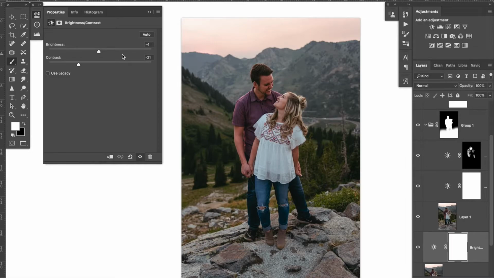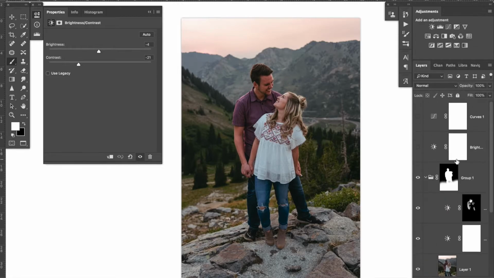What am I trying to say? Yeah, I don't know. Lowering the contrast in the background, it just makes it look good. It's just something I like to do, I guess. Yeah, and then what else did I do?